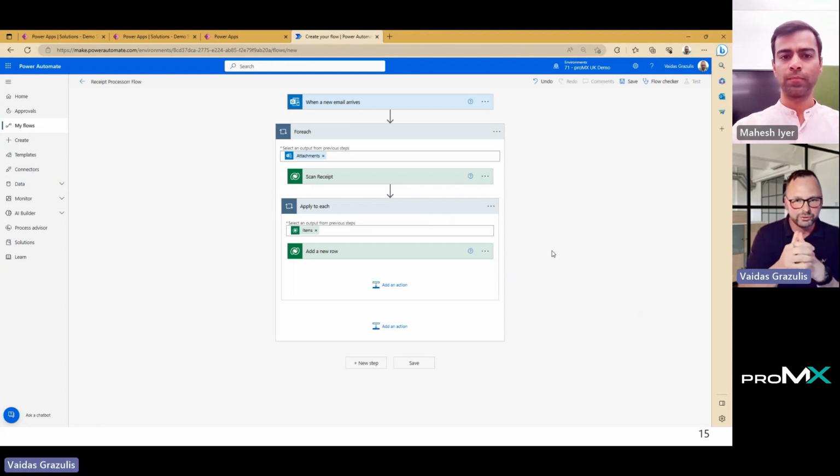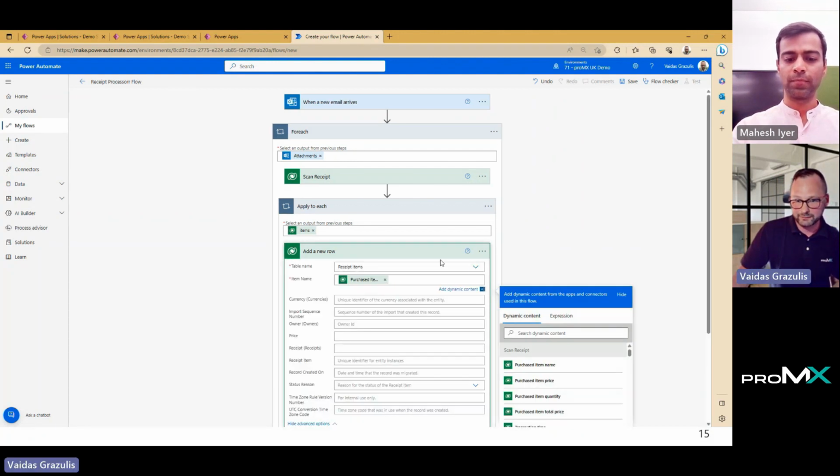Since scanning of the objects will return us an array of items, so multiple items, and each receipt can have one or more items inside of it, Power Automate straight away identifies that this is going to be an array, and it drops my step into a so-called apply to each loop, meaning that for every returned receipt item, I'm going to perform the same action. So again, that's all done automatically for me.